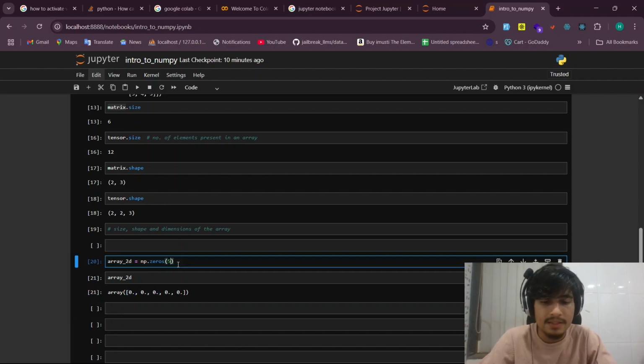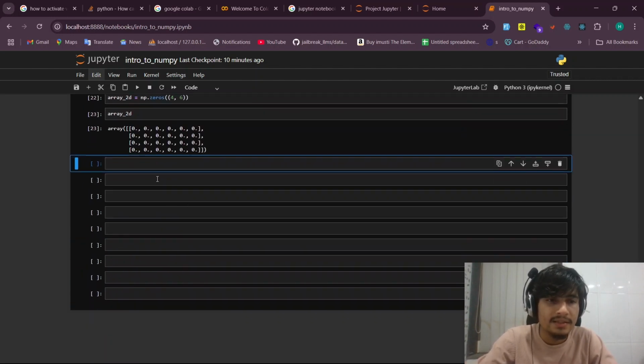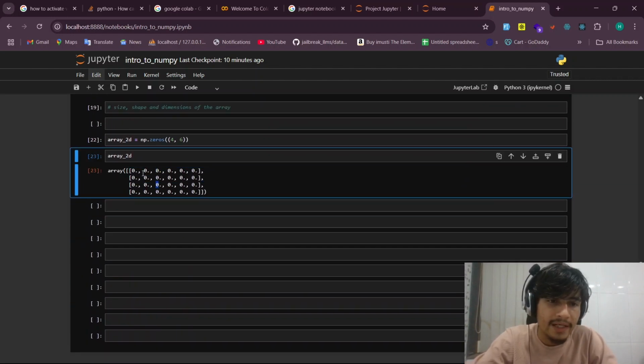Now if I pass a tuple, let's say 4, 6, and run this, you can see that it has generated a 2D array containing 4 rows and 6 columns. This is the first row, second row, third, and fourth row, and this is the first column, second column, third column, fourth column, fifth column, and sixth column. So we can generate something like this.